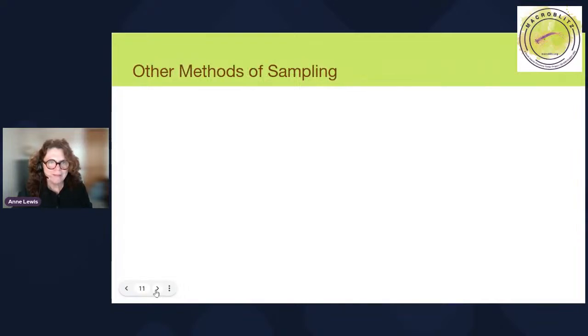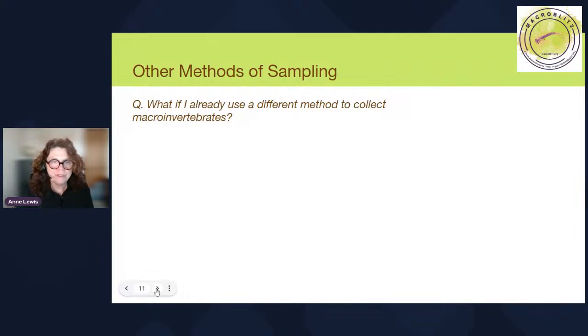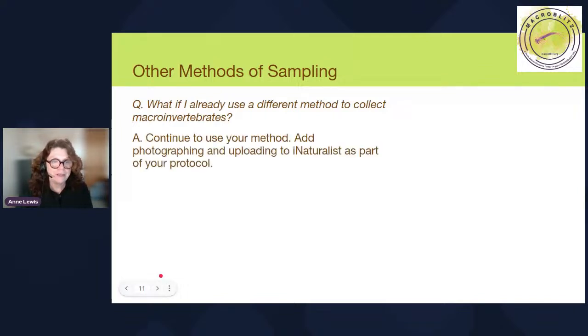Let's look at some other methods of sampling now. You may be wondering if I already use a different method to collect macroinvertebrates. Perhaps you are part of a different program. What should you do? Our answer is continue to use your method. Add photographing and uploading to iNaturalist as part of your protocol at the end.